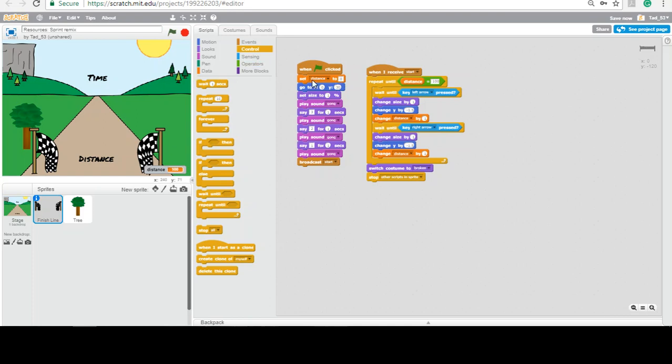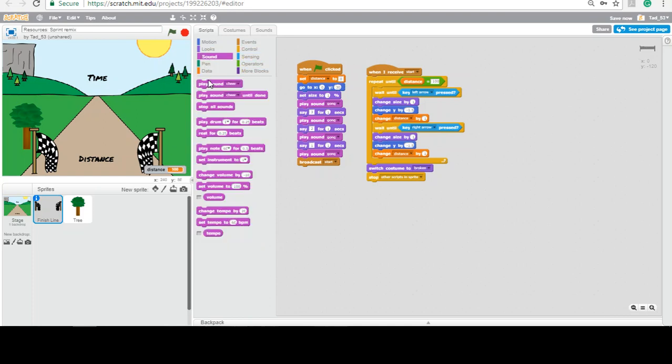Now that we've changed that, one other thing that we could use is a sound function, so we could play the sound of a cheer, so that when you cross the finish line, everybody starts cheering for you.